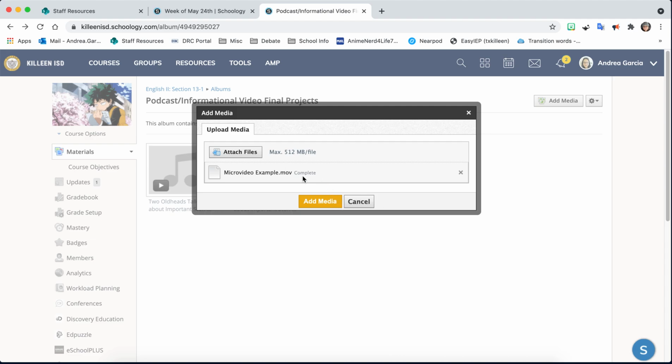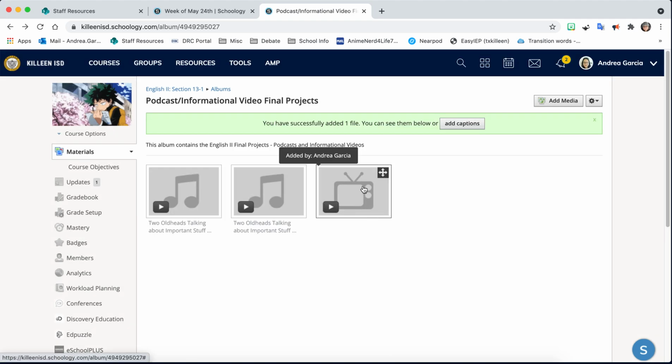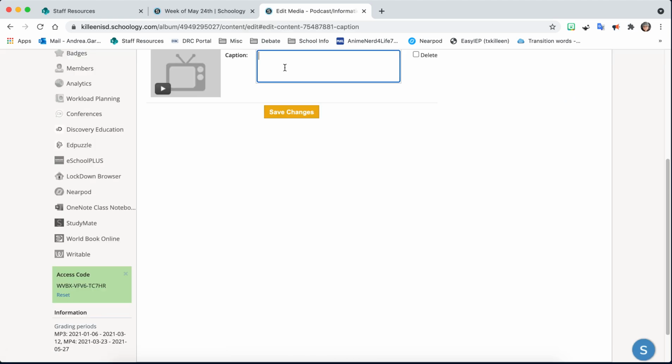Okay, so now it's gray and it also says complete. I can hit add media. And there we go. Again, we have our green bar that says you have successfully added one file. You can see them below, or I'm going to add captions. So for this one, you don't necessarily have to have a podcast name because it is an informational video. So instead, I'm going to just include the title of the video.